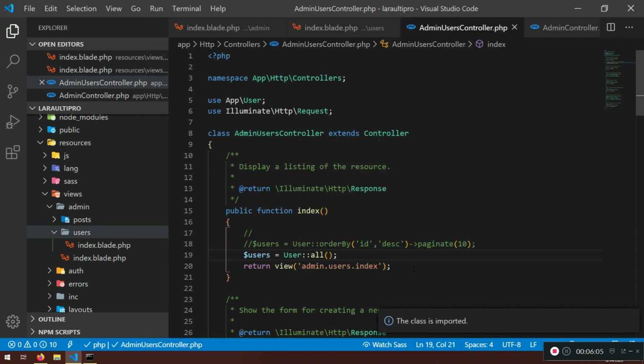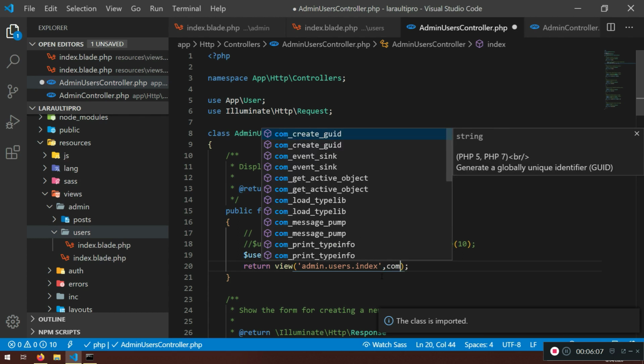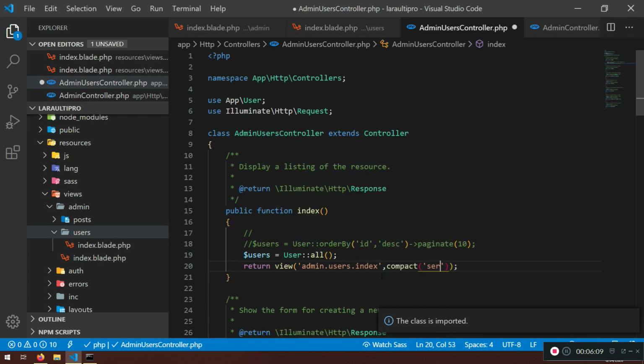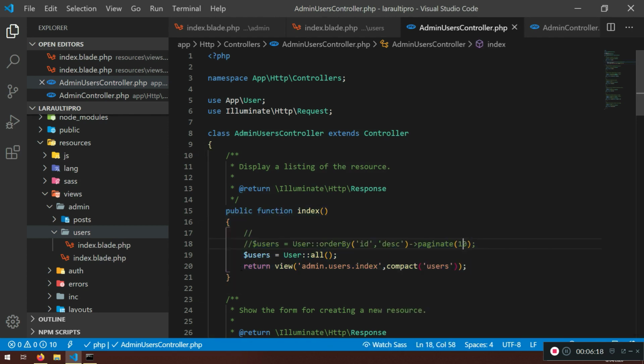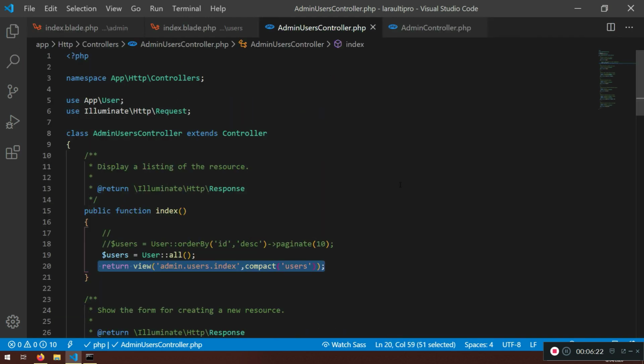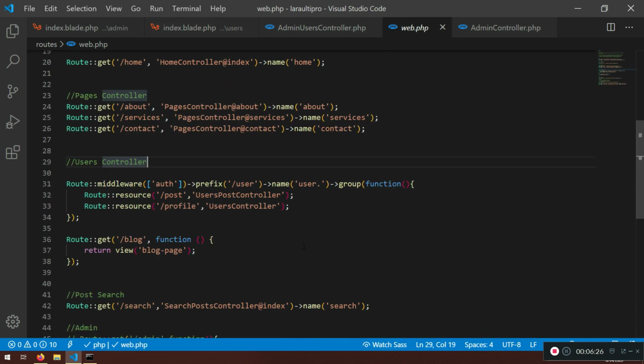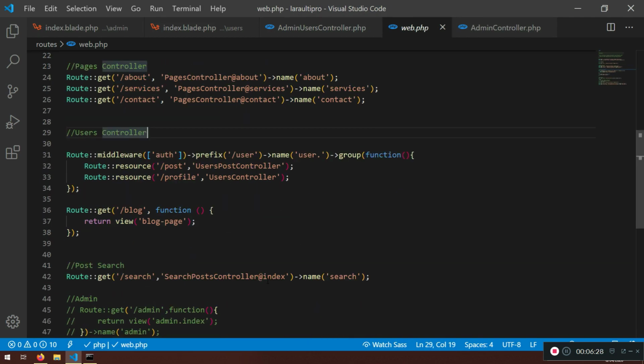Very good. Now, I'm going to say compact users. Very good. Now we're going to do something a little bit different. So I do have this one. Now, this is going to be a little bit tricky part. So I'm going to open the web.php. Remember that, where is it?